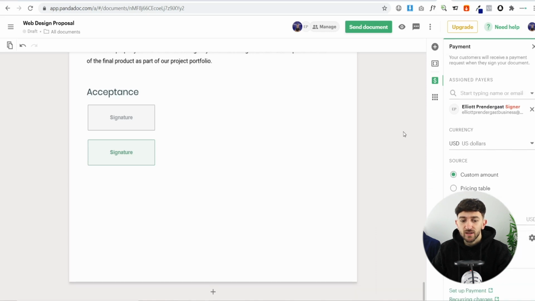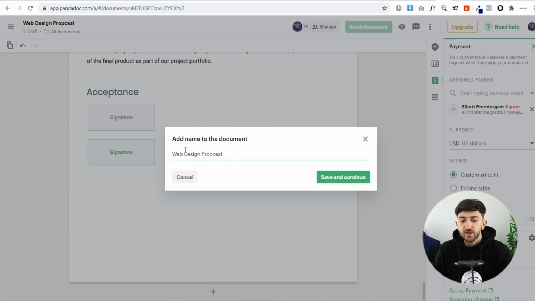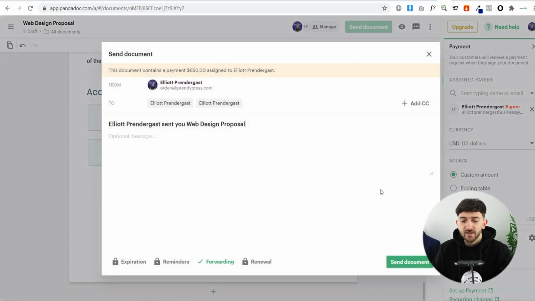So once you have gone and done that, you've added in your payments. All you then need to do is just go and hit send document. So just hit send document and click on send via email. So over here, you can go and name the web design proposal. So you can put the client's name at the front and then just put web design proposal. So that way you know what client it's for. Then you can just go and hit save and continue.